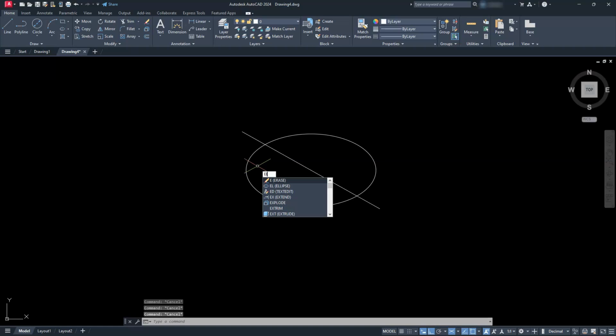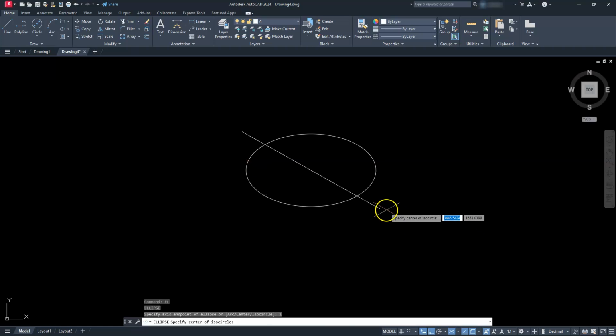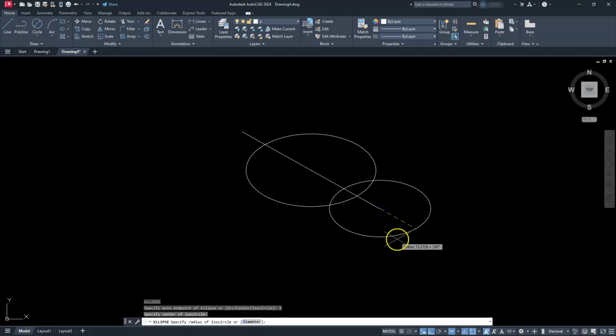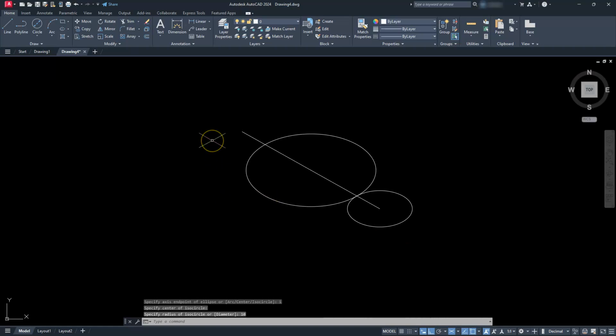Let's go back and create a couple of ISO circles. So it's going to be EL enter, I enter. Select this endpoint here, and this one has a radius of 10. Exact same thing on the other side here.